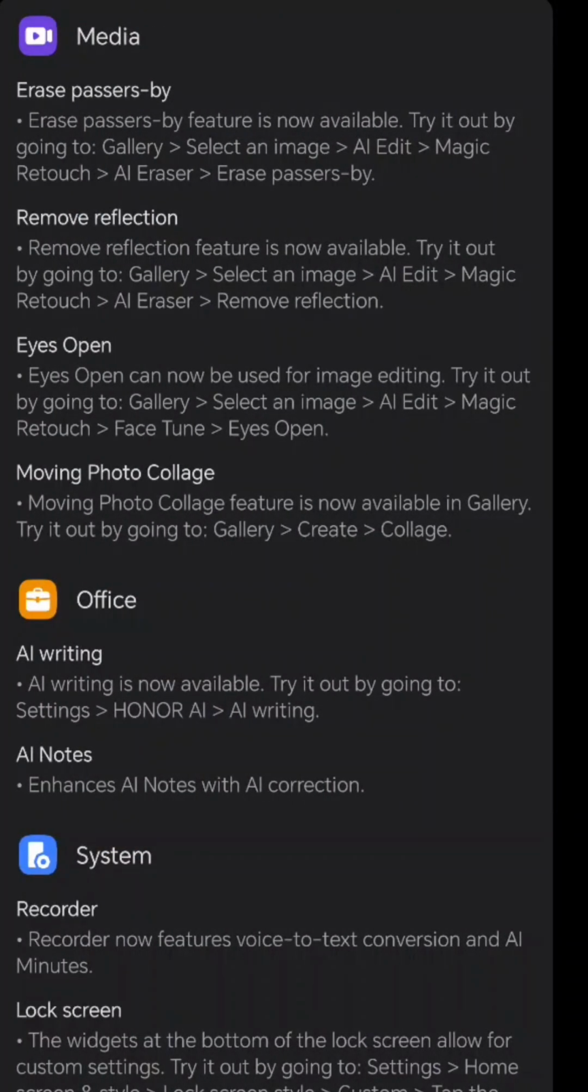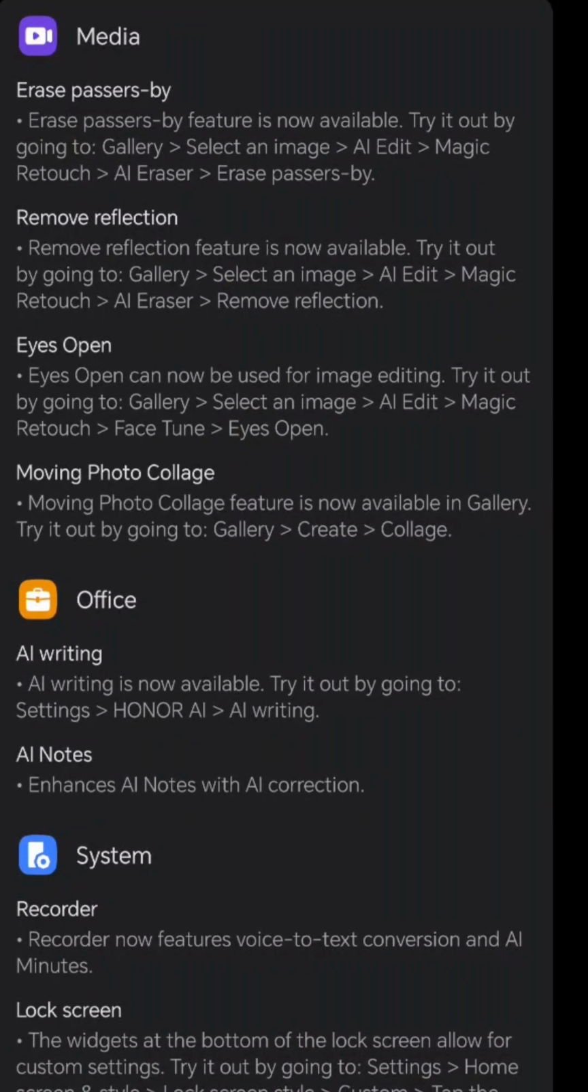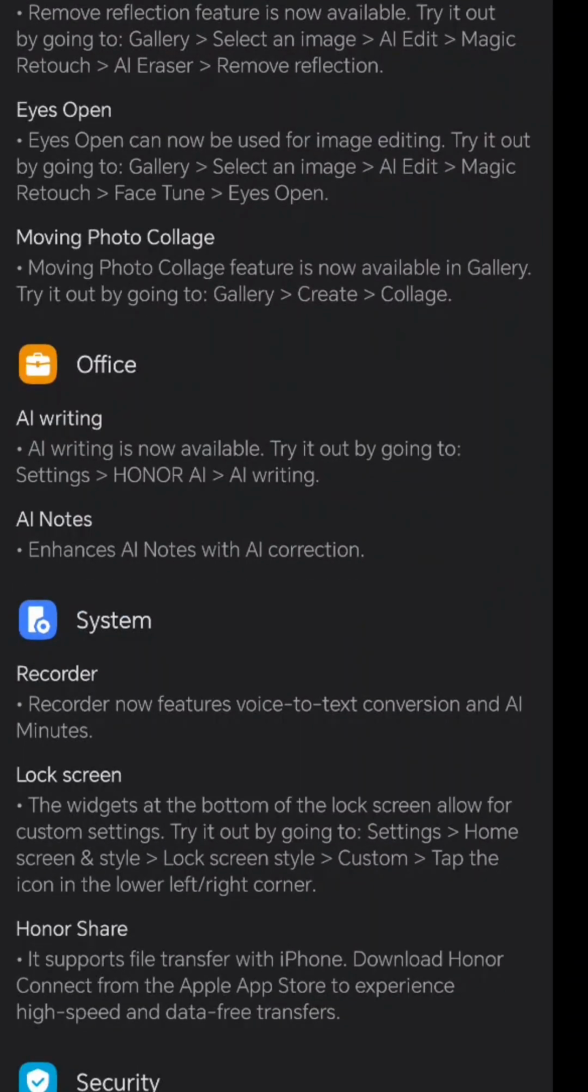Alright, erase passersby is now available. Something special. I think it's going to select all passersby at the back. Remove reflections. I don't know how I'm going to use this one, but let's see. Then eyes open can now be used for image editing. That's cool. I think the eyes are going to look weird. Moving photo collage. Oh, nice. Because the cameras have the moving photos feature, we could possibly use that.